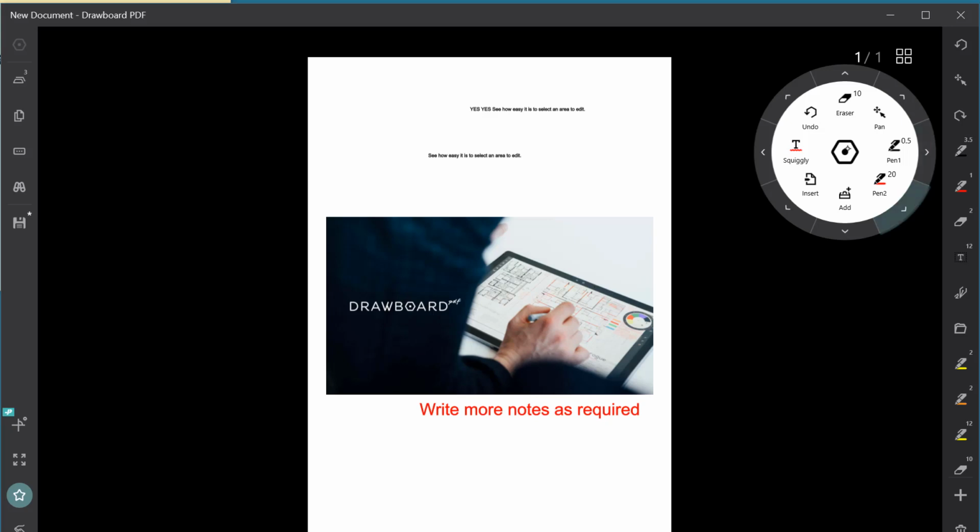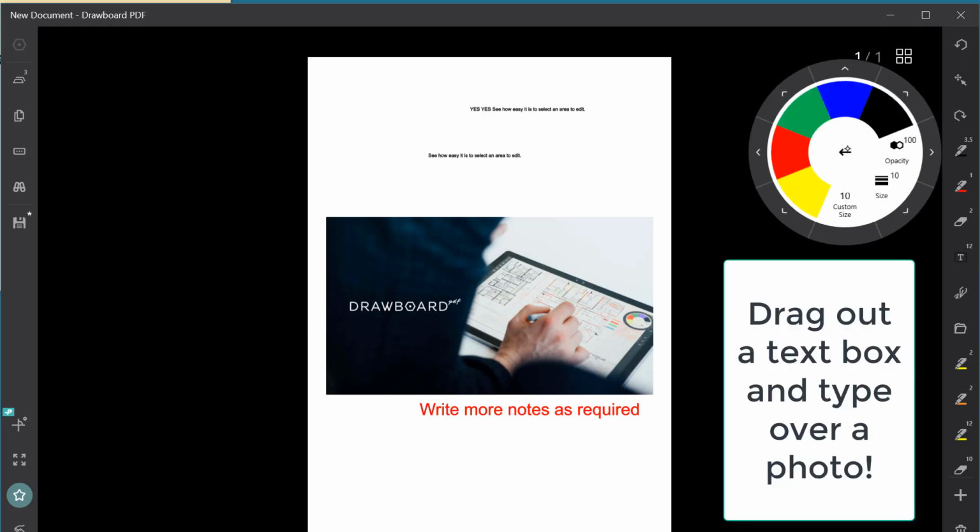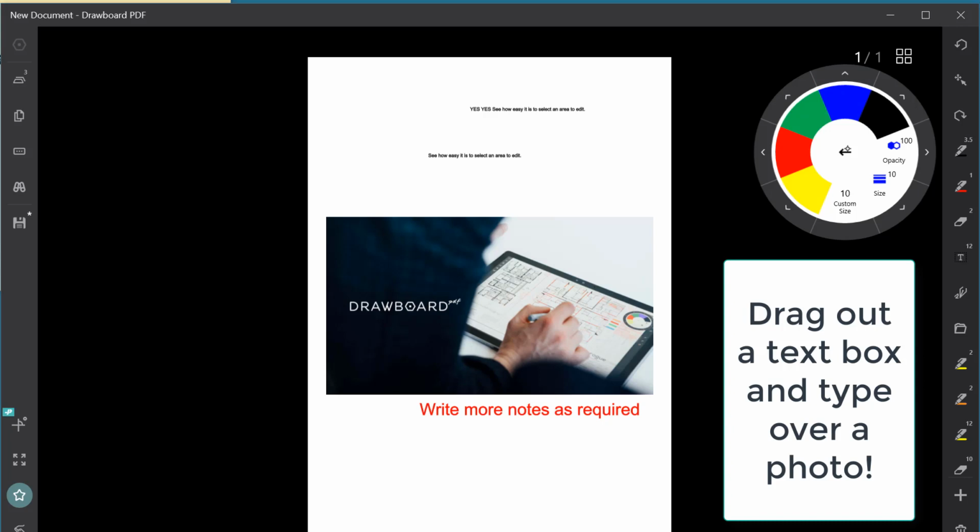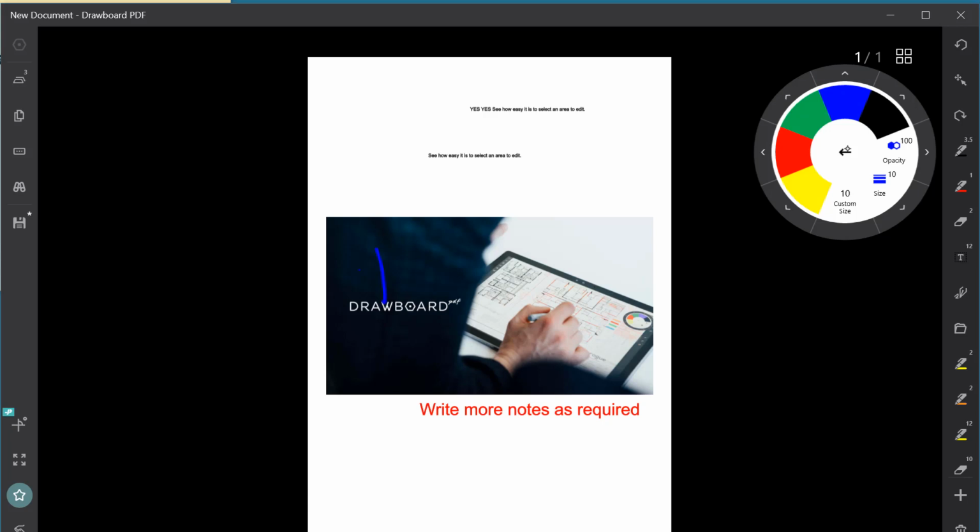Okay, so one of the last things I'd like to show you is you can actually write over the top of a photo. So this is really important because if you take a photo of an area, you want to put some marks on it, you can just write straight over the top of a photo. Just by selecting the pen, we're able to do that.